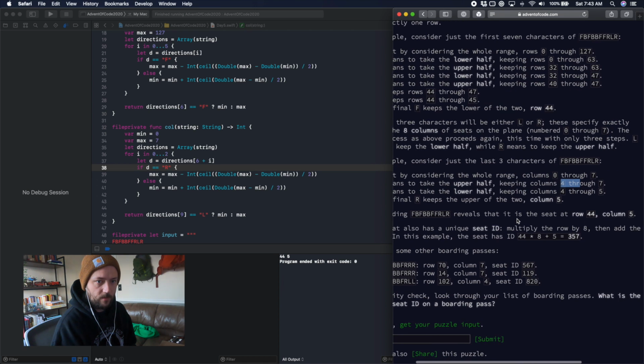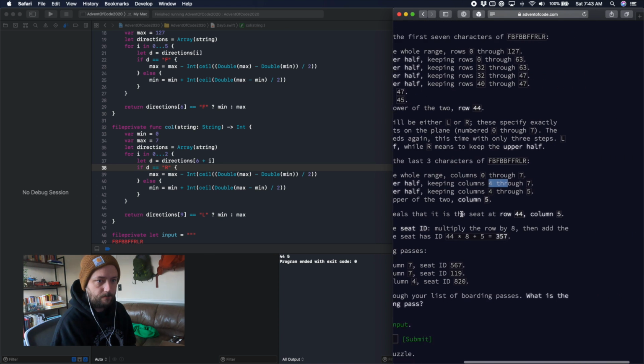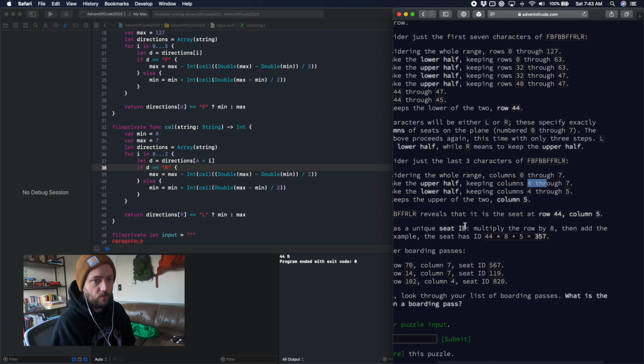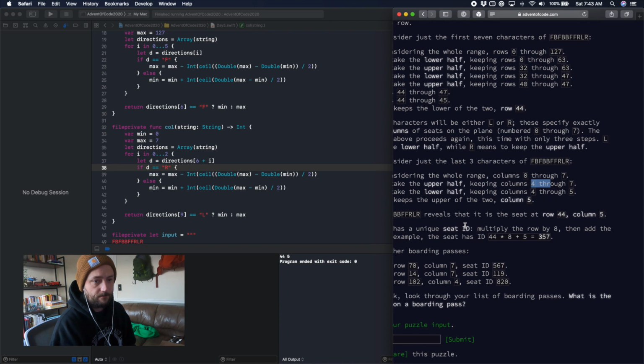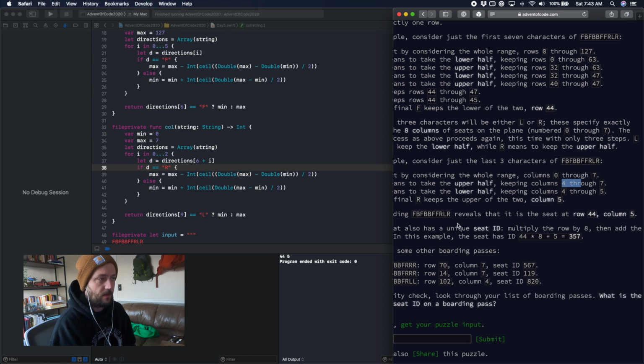So you see, they multiply the row. Okay, 44 in column 5. Okay, there we go. So I think I just had that backwards. Every seat also has a unique seat ID. Multiply the row by 8. Okay. Then add the column to this. So 44 times 8 plus 5.